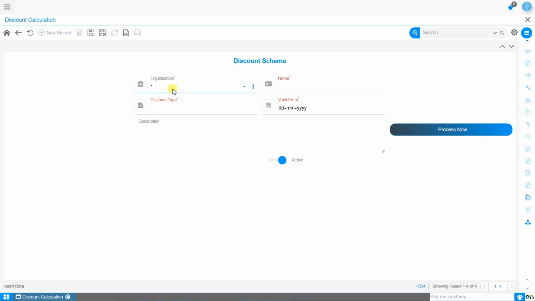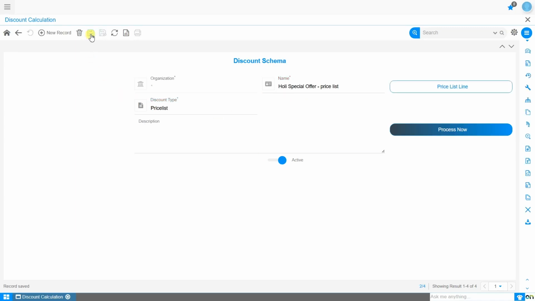Select the organization. Choose the appropriate organization. Selecting Star allows the discount to be available across all organizations. Enter the name. Give a meaningful name to the discount, such as Holy Special Offers, Price List. Save the record. Once you've saved the Holy Special Offers, Price List discount calculation record, proceed to the next step. Move to the Price List line tab.